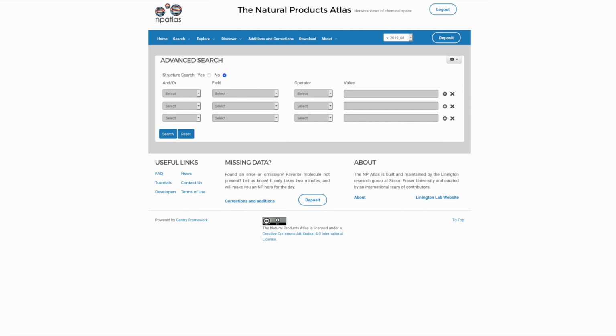This tutorial is going to present the features and functions of the Advanced Search page on the Natural Products Atlas website. The Advanced Search is designed to provide searching capabilities that go beyond the simple searches that are available in the basic search section, and it does this by offering a set of parameters which one can include, which one can add to with additional requirements if needed.